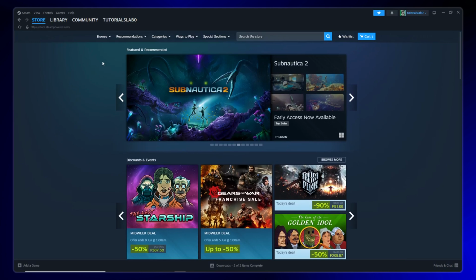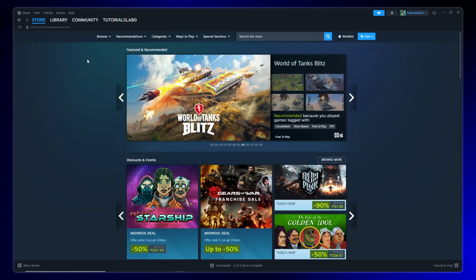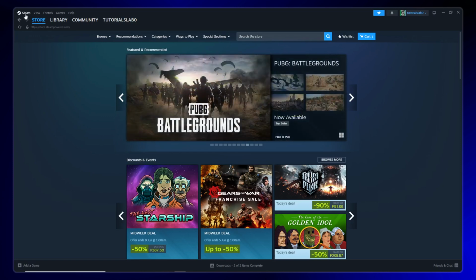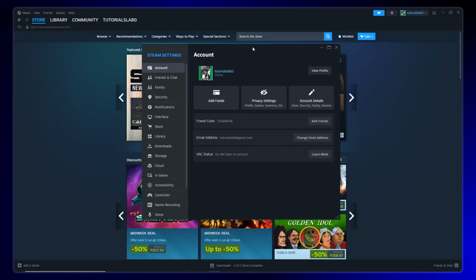First, open your Steam app and log in with your credentials. Once you're in, direct your attention to the upper left corner of the screen where you'll see the Steam menu. Click on Steam and from the drop-down menu that appears, select Settings. This will open up Steam's configuration window where you can adjust various aspects of how the platform behaves.